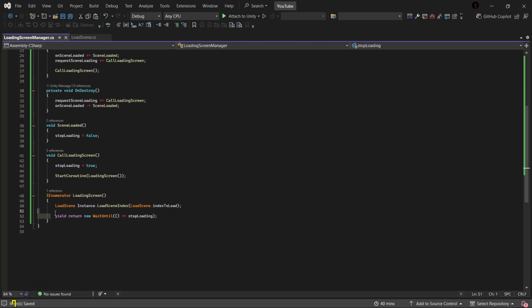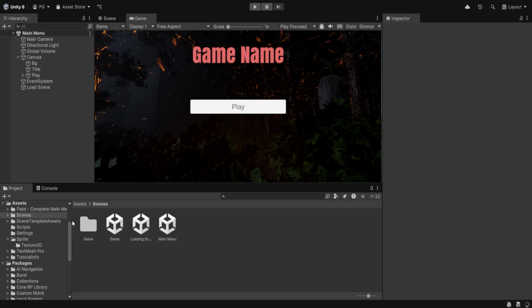Alright, and then once this is done, we can just unload this one. We could unload this scene, I guess. Let's just do load scene dot unload. Oh, sorry, that instance dot unload scene, and this is 2. Let's test this out.